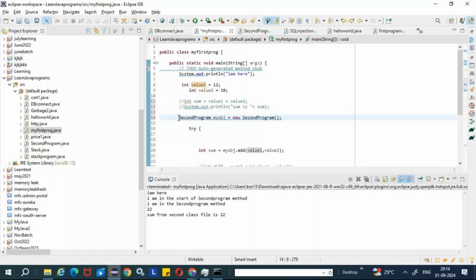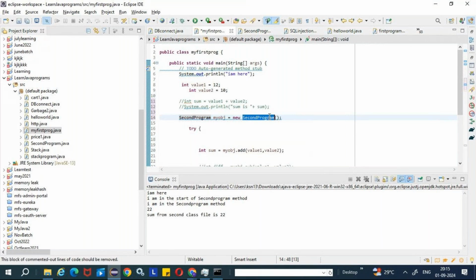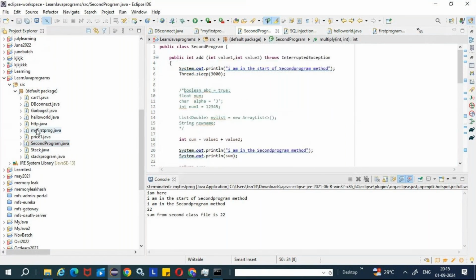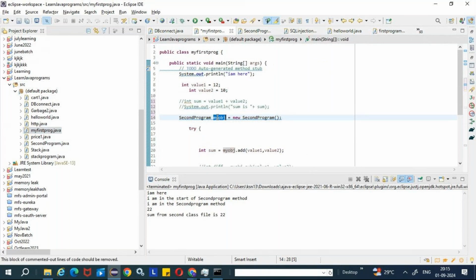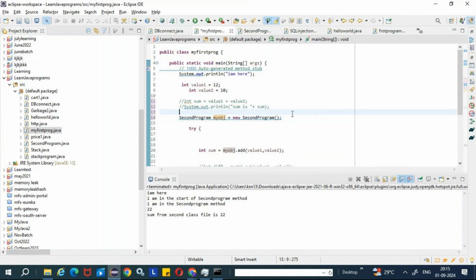Typically from one class file to another class file, when you want to call any methods, this is the syntax for creating an object. Let's not worry about why the syntax is written like that. We don't need that kind of understanding for our objective. It's class file, any object name equal to new the class file name. Class file name is second program. Any name you can give it: my obj, obj1, obj2, anything. New of second program. And then using this my obj, my obj dot add.